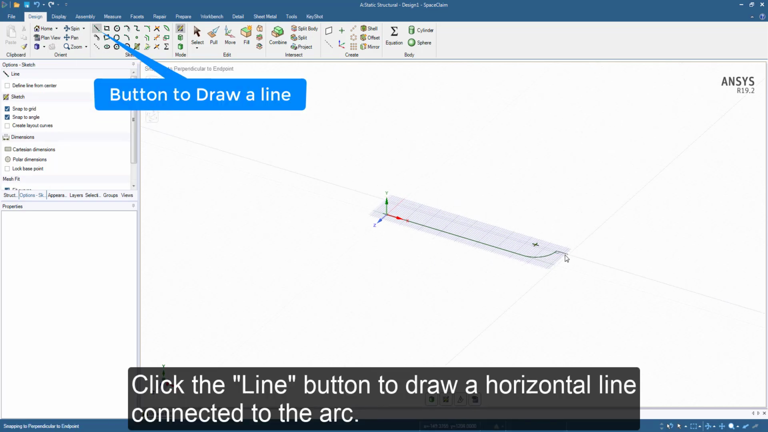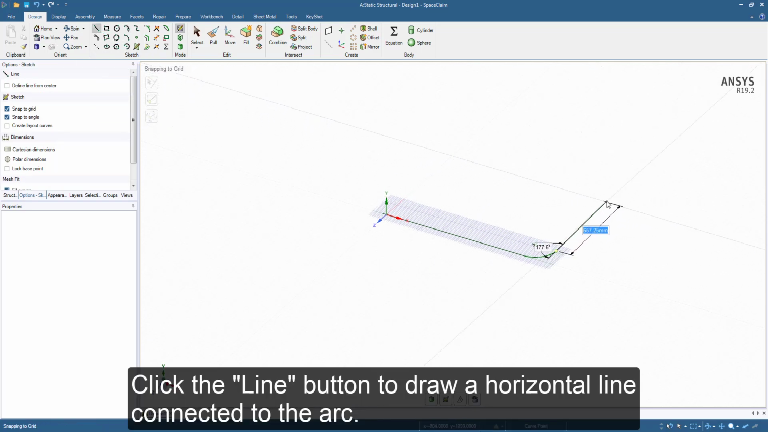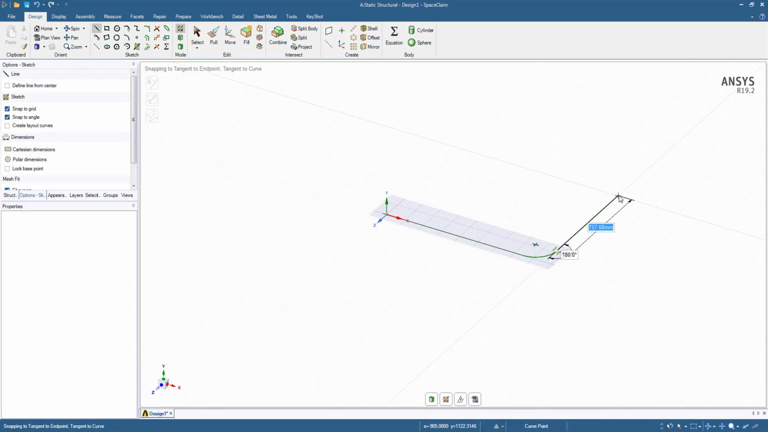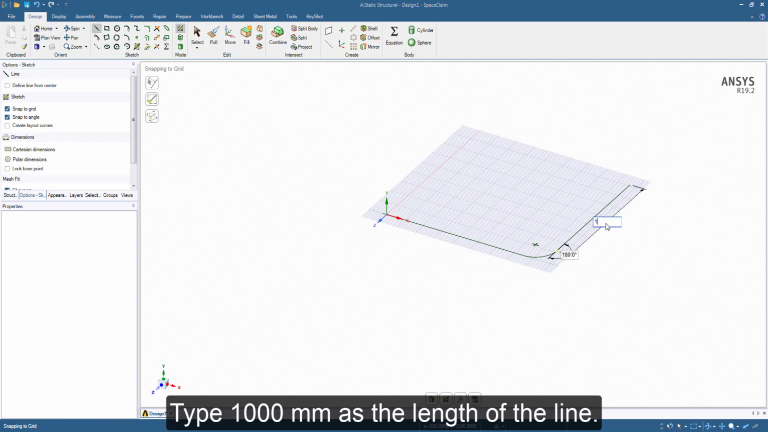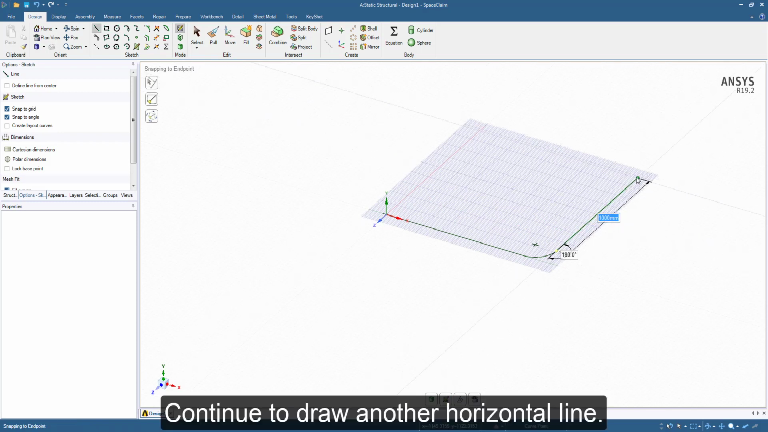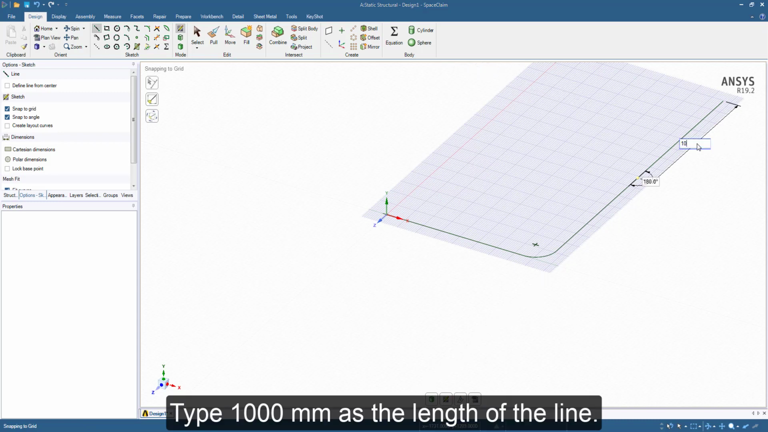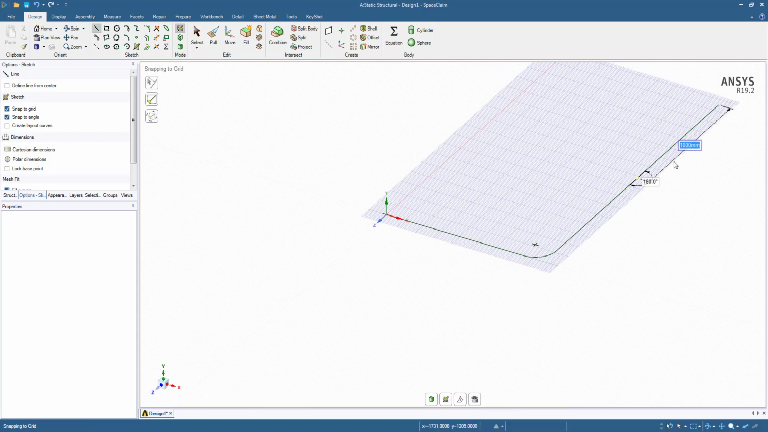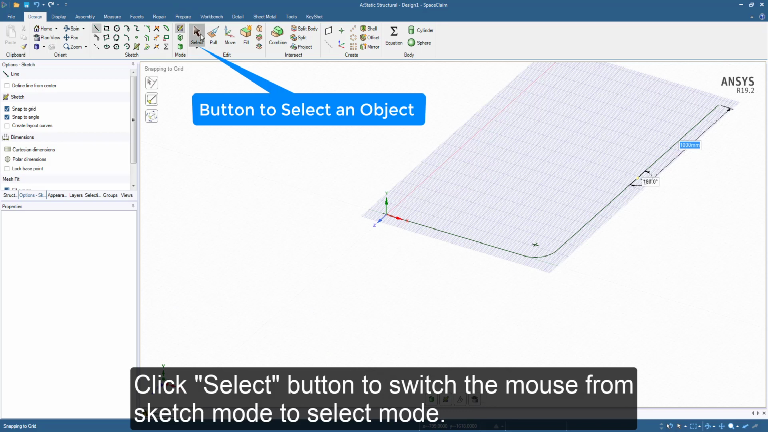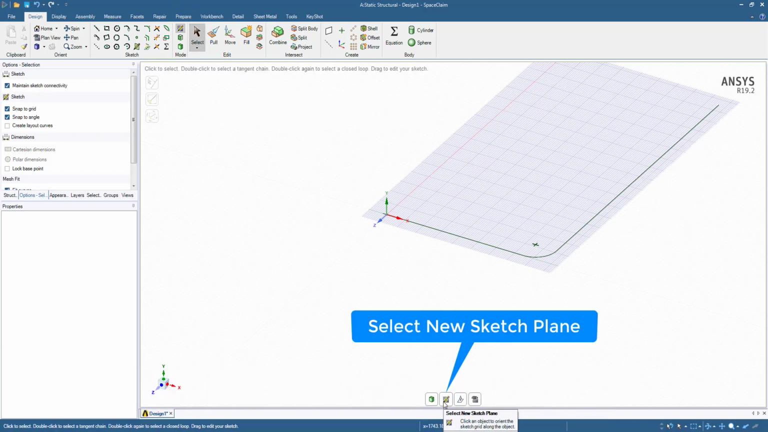Click the Line button to draw a horizontal line connected to the arc. Type 1000 mm as the length of the line. Continue to draw another horizontal line. Type 1000 mm as the length of the line. Click Select button to switch the mouse from Sketch mode to Select mode.